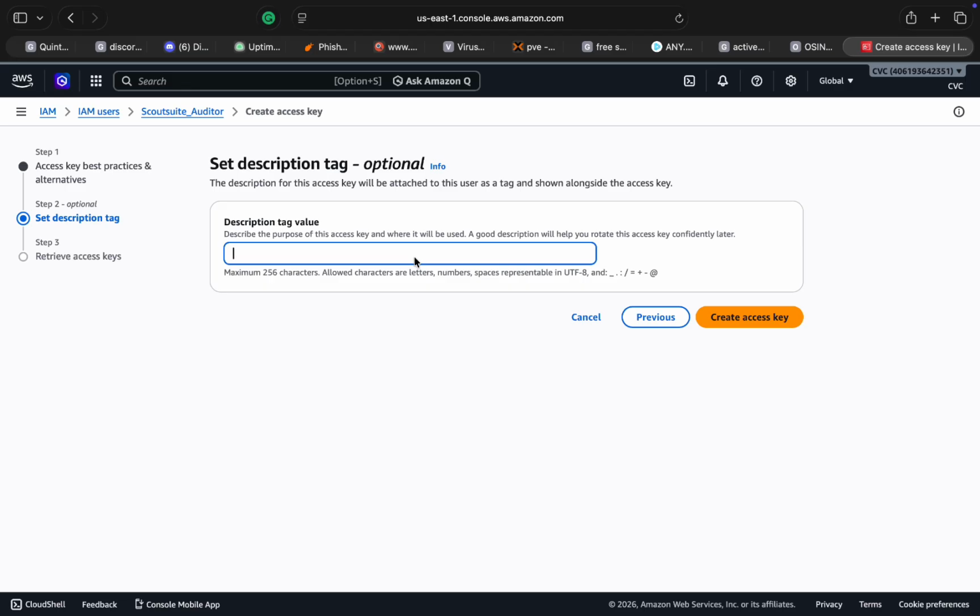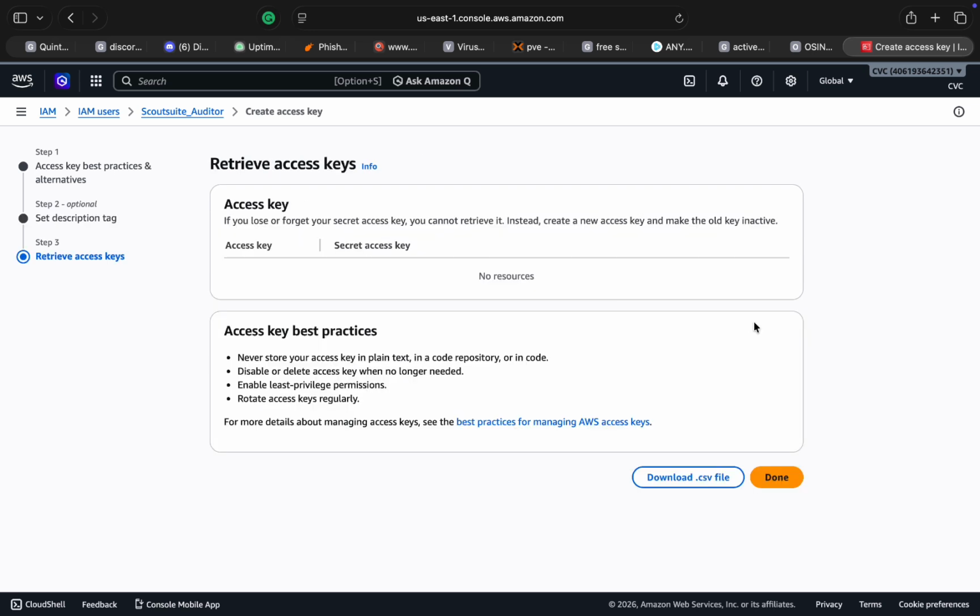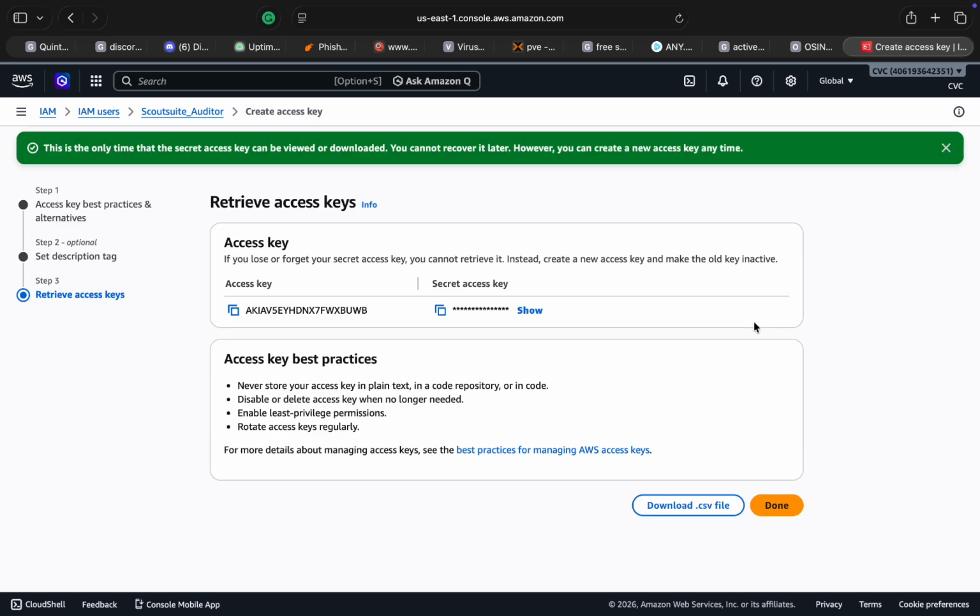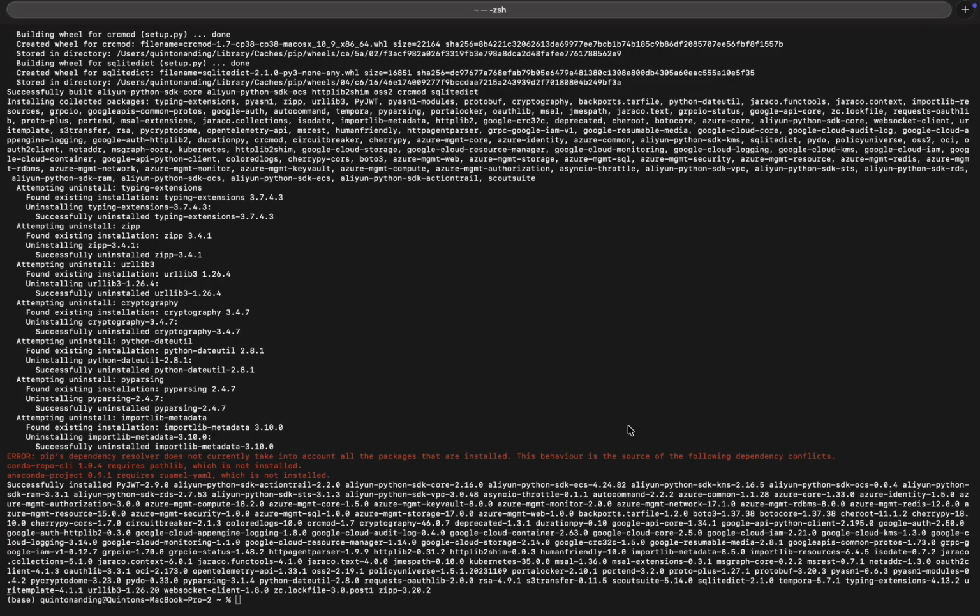Okay, and now I'm going to put a quick tag description. And I'm going to create that access key. And there we go. So now we have an access key and a secret access key, right? And you can't go back and access this page again, so you are going to have to go back and download it.